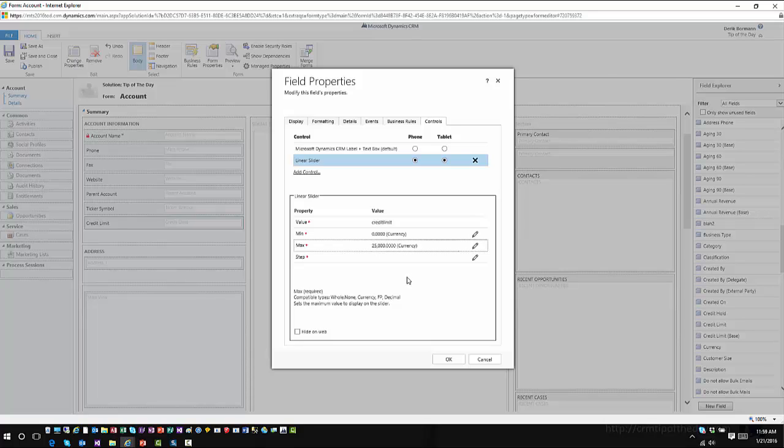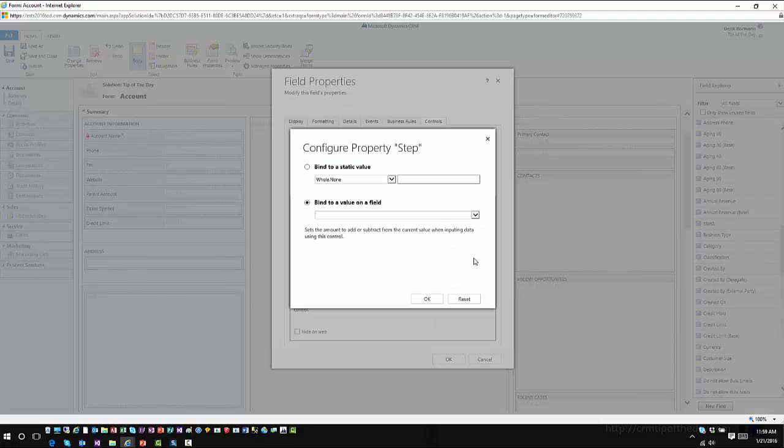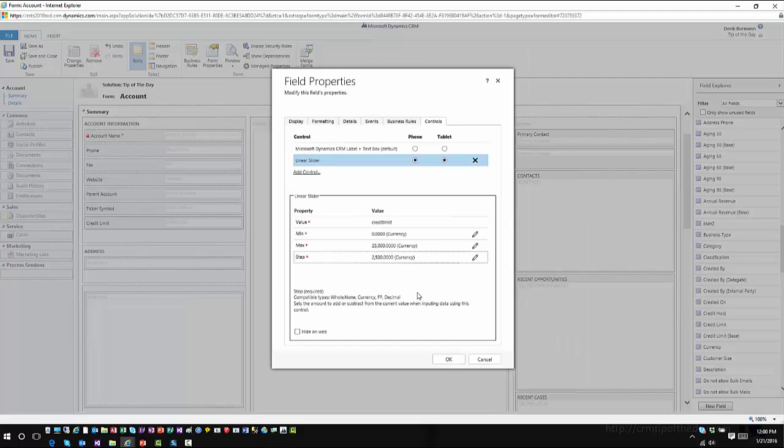And then the final piece to this is the step. So as I'm sliding this across, what interval do I want to use? In this case, just because it is a larger number and I don't want them to have to scroll a whole lot, I'll go ahead and bind this to a currency value again, and maybe I'll say that the step value here is going to be $2,500. And then I could go ahead and click on OK. And once you have that configured, now you can just go ahead and click on OK.